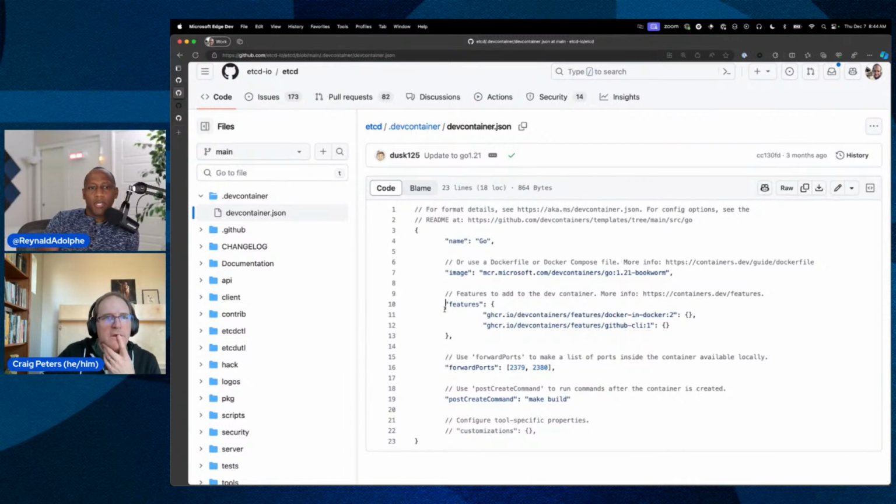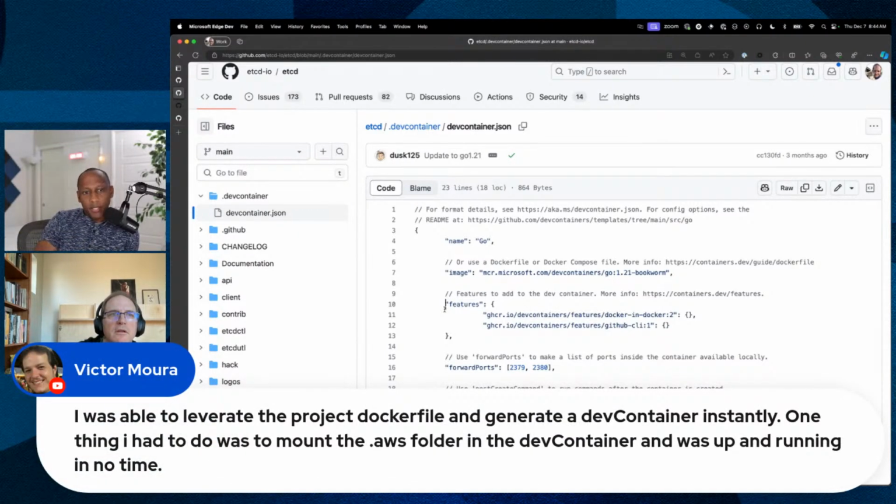Go ahead. Meanwhile, a couple of comments came up. Victor Mora says, I was able to leverage the project Dockerfile and generate a dev container instantly. One thing I had to do was mount the .aws folder in the dev container and was up and running in no time. Following that, she says, very pleasant not having to deal with Python virtual environments or anything. I can appreciate that. I'm glad to hear Victor had good success with that.